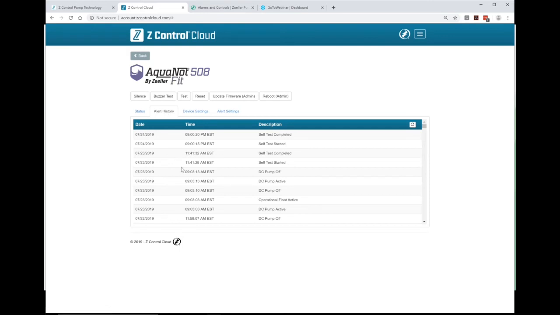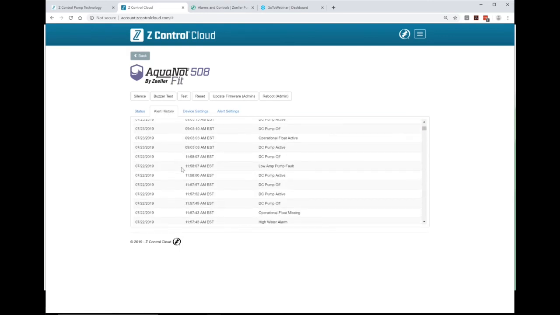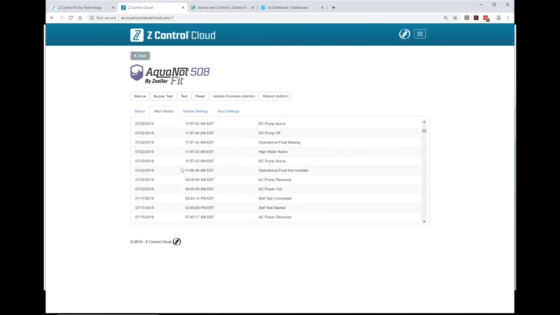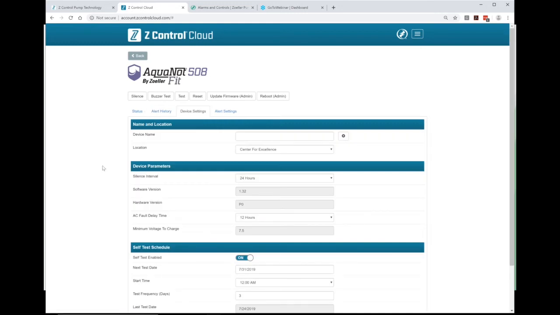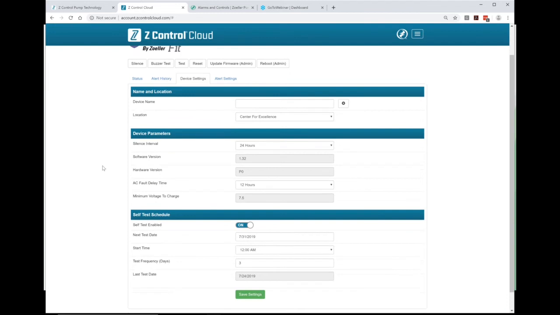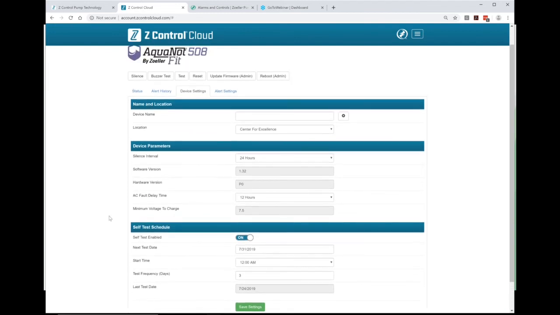The alert history, you'll be able to see everything that's occurred with that particular product. Device settings. Again, specific to the Aquanaut Fit is this list. So I can change items like a silence interval. And we'll go into more detail about this in the next webinar, but just the highlights here. On an Aquanaut Fit, probably the most important setting is this self-testing. So I'm able to dictate that that's on or off, and I'm able to dictate how often, however many days, I want it to test and at what time.